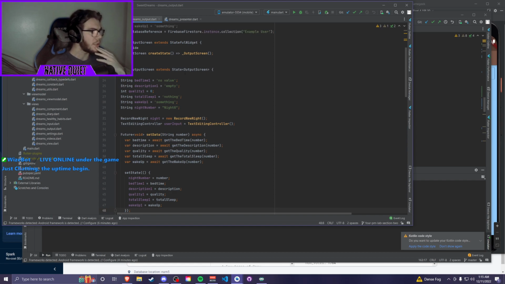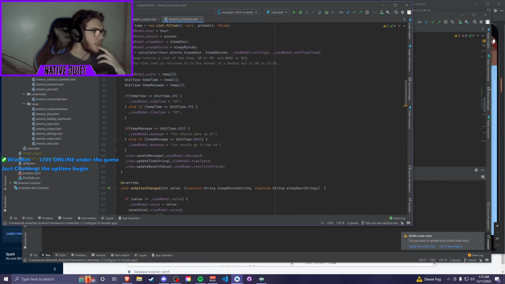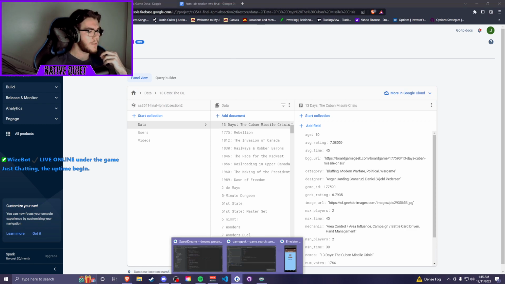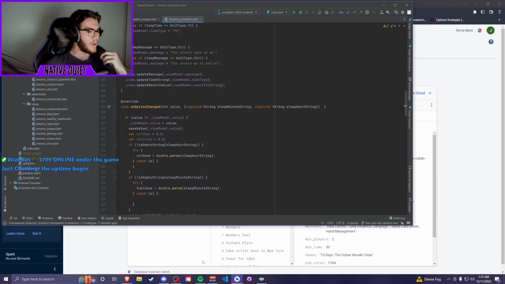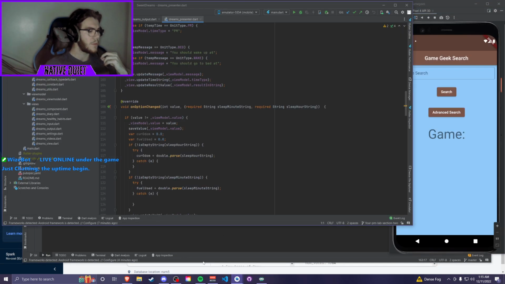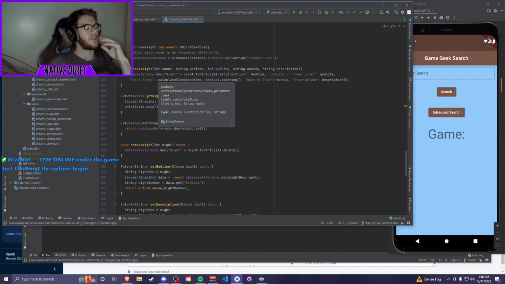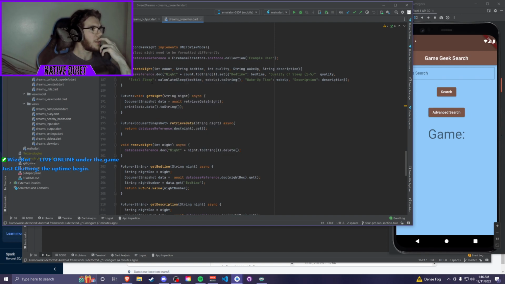This creates a new night. So that creates a new collection or new document. I just open them all. Okay, so that creates a new night. We don't want to do that. We just want to get the night.